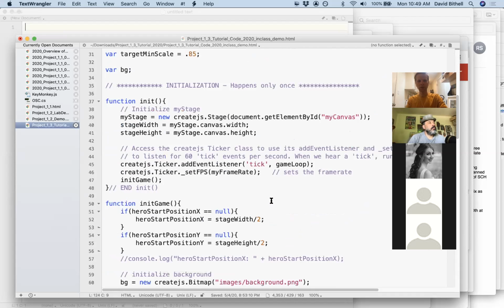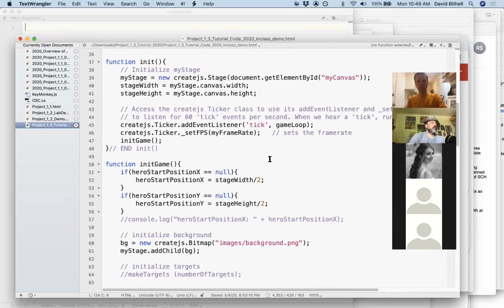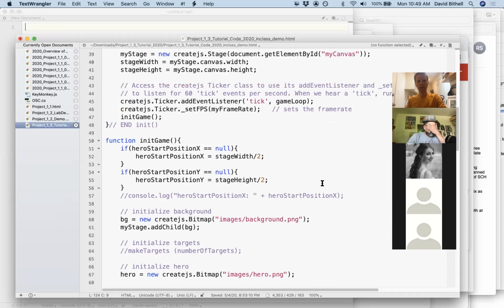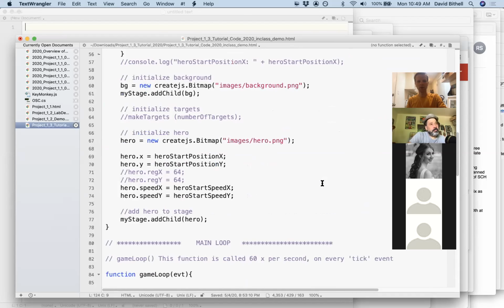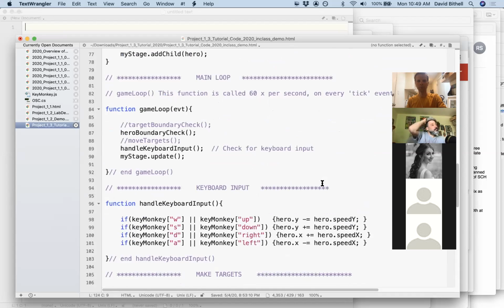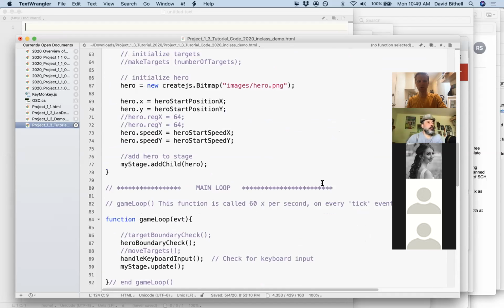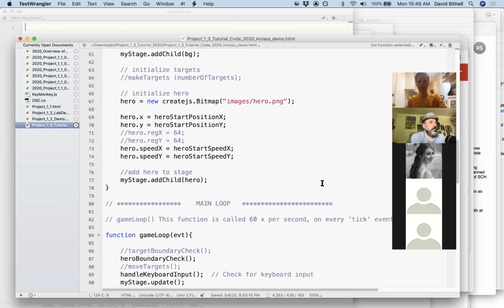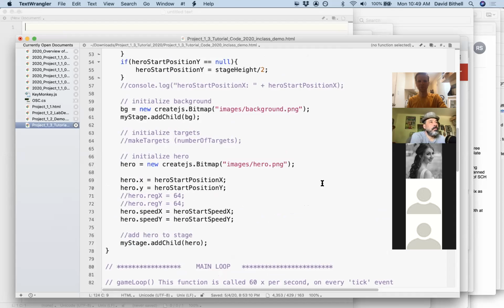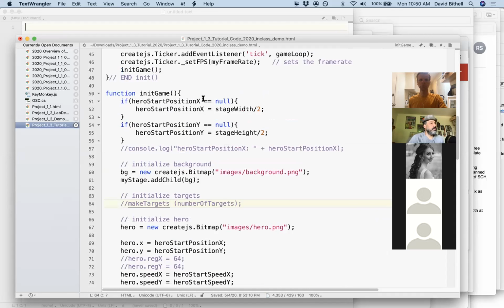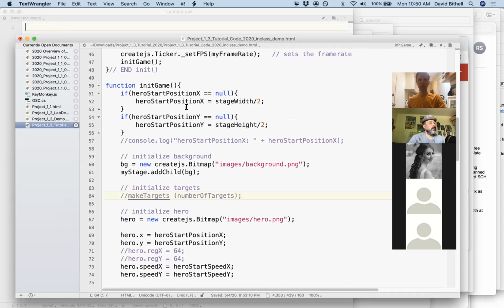So the first thing that I really want to start looking at is going down into our main loop. So let's just say that we've created, well, actually, I take that back. The first thing I want to do is start making some targets. In this situation, we've already made a hero, we've made a background, but we didn't make any targets yet in this version.